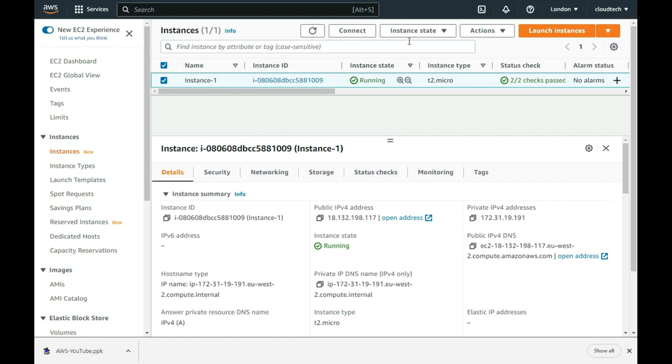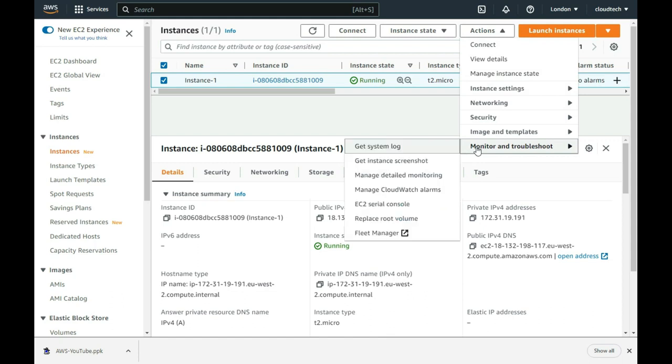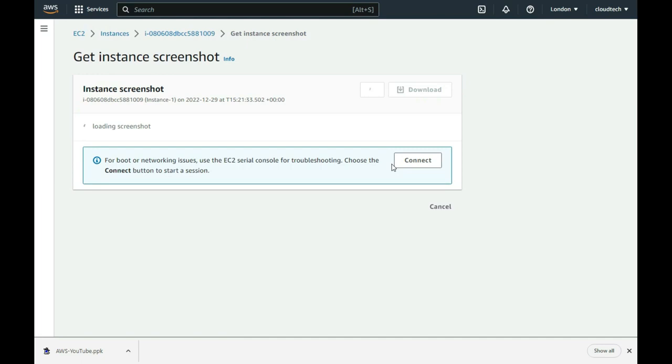Although not at all required, I like to get an instance screenshot, just to confirm it is at the logon screen and there are no warning messages shown, so fully ready to receive connections.